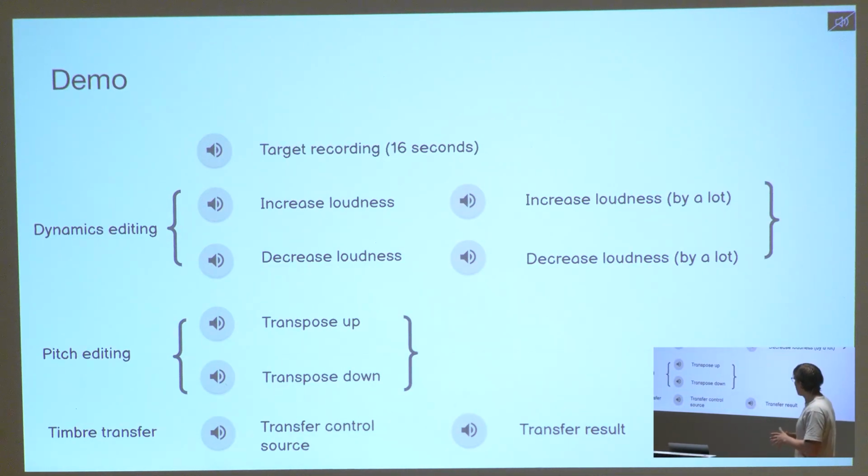So I will start with the demo today, and then you can all check out. So using our method, let's first listen to this recording, this beautiful 16 seconds of saxophone. So using only those 16 seconds, we fit a clone, and we then use this clone to edit the dynamics.